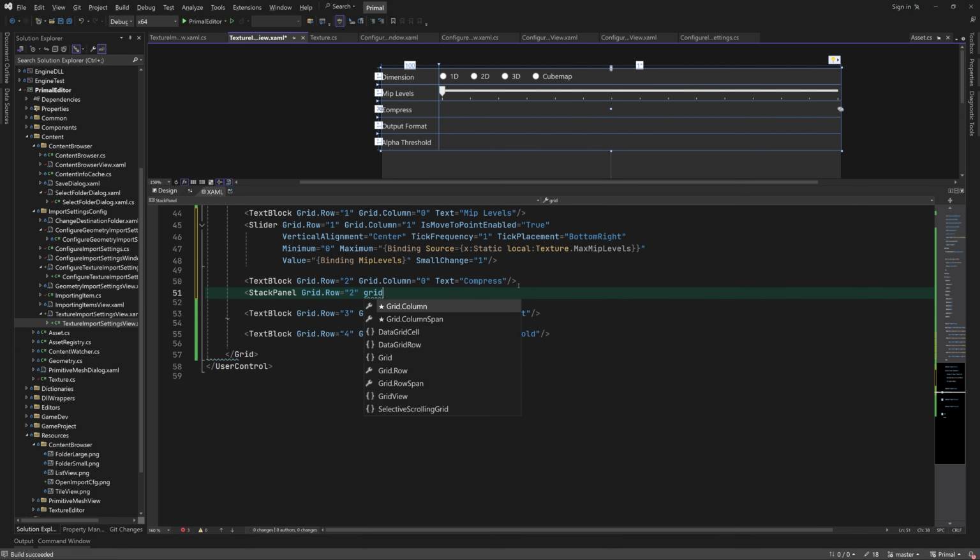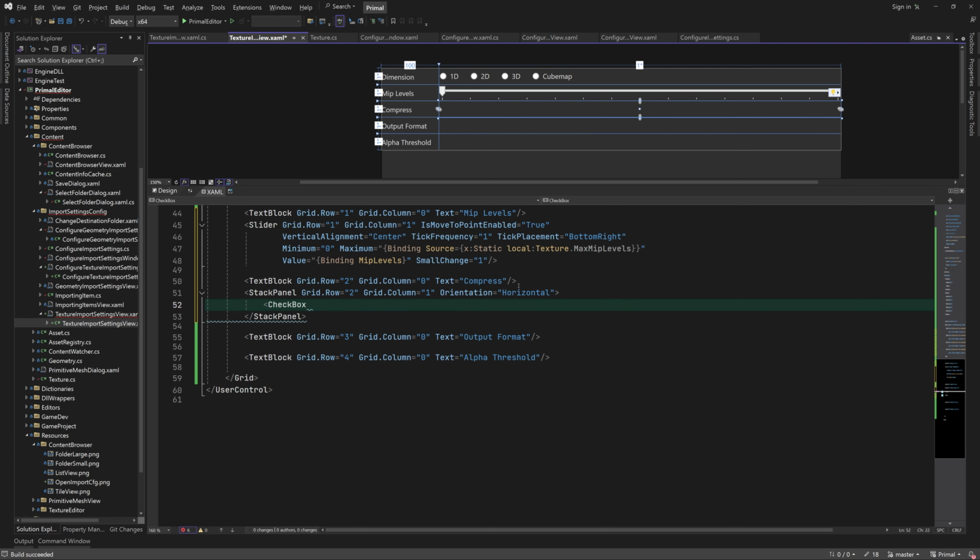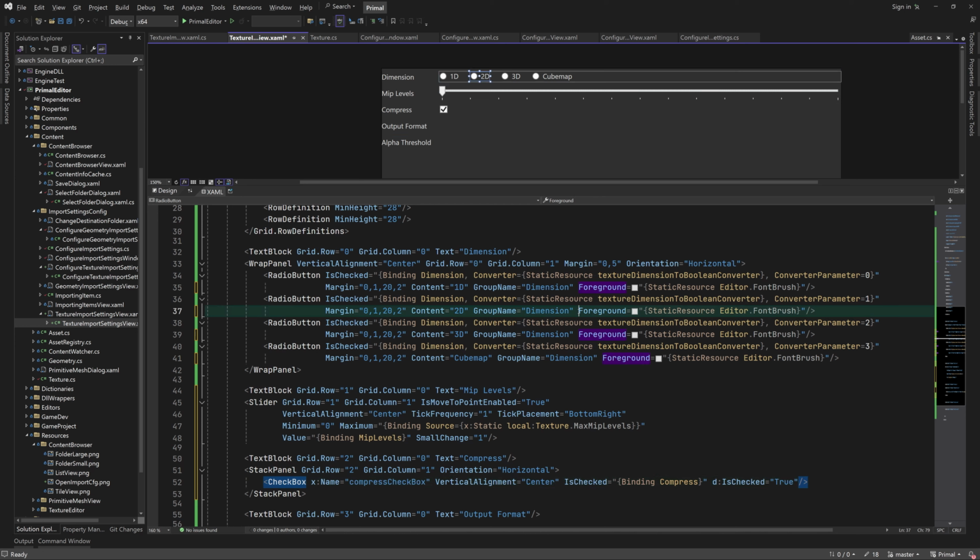Next one is a checkbox for using block compression. If this checkbox is checked, a combo box will be displayed from which we can pick the BC format that we'd like to use for encoding the texture. I'll set a few design time properties so that we have examples to look at whenever we are going to restyle these controls.